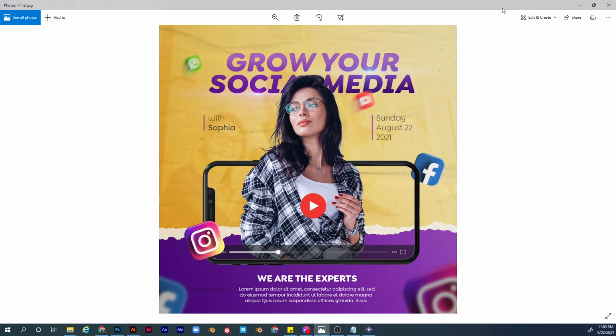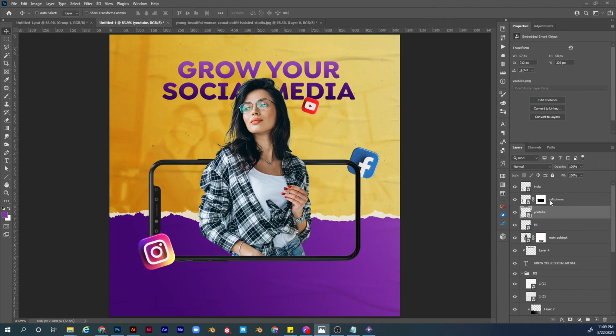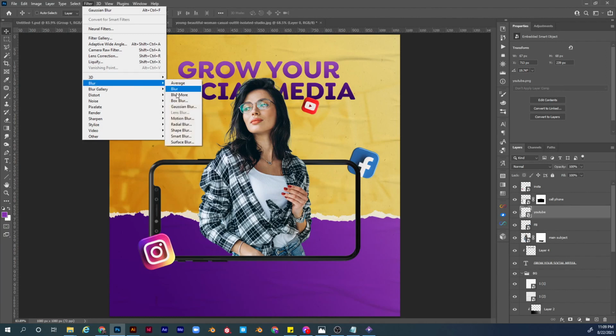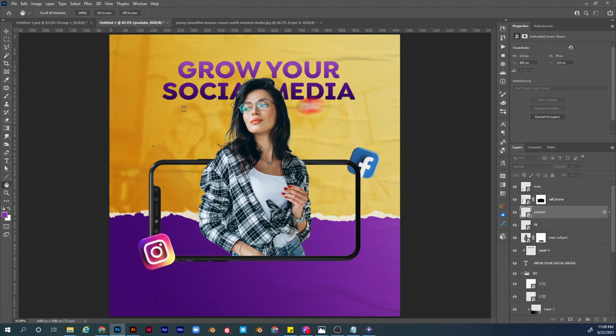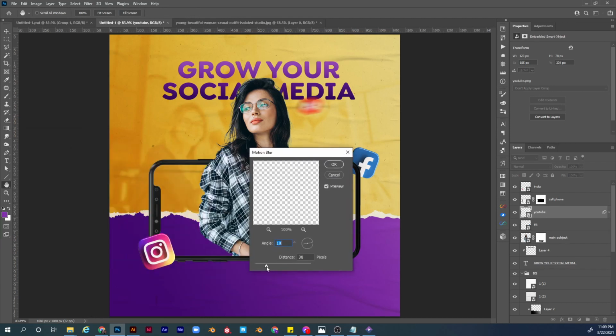I will show you two techniques and the one I prefer. Okay, the first technique will be filter, blur, and a motion blur. Okay, now this guys, this is a bit too much. Let's reduce it. Okay, we can change the angle here. But this technique I don't like because it doesn't give the idea or the illusion of it moving in one direction. It is giving the illusion that this icon is shaking, not moving from one direction to another direction.